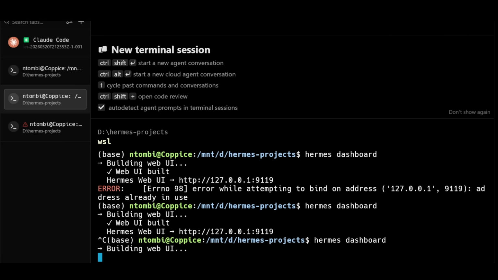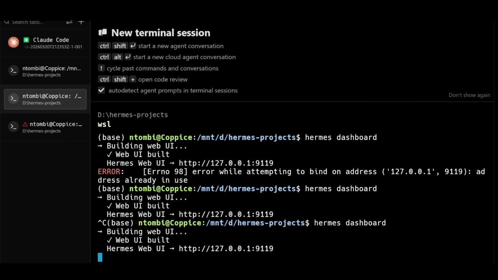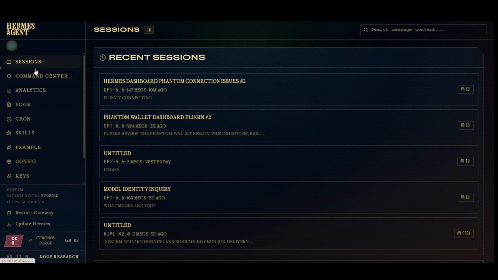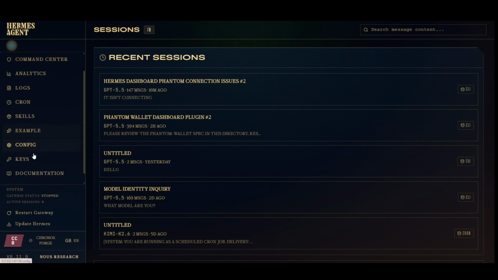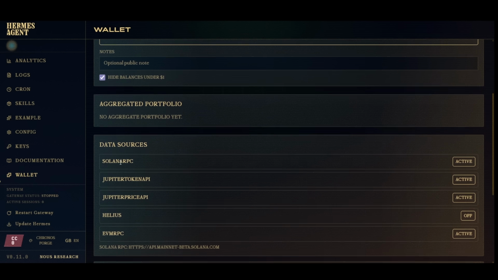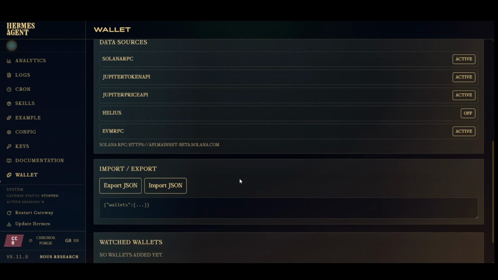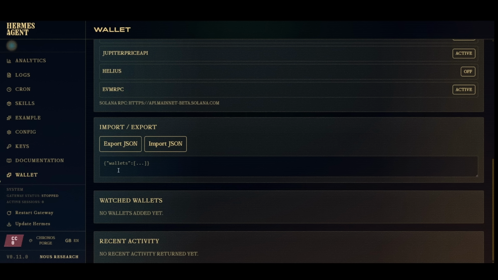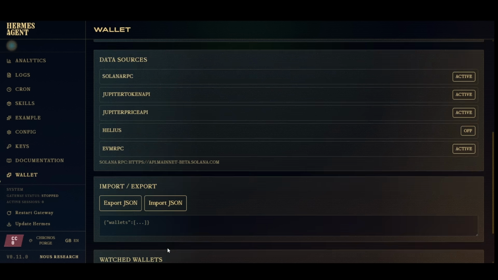Should still be in the same theme that we had previously. Yep, okay, we're in the browser here. This is the same setup. We still got the command center over here, and then on the bottom, we have wallet. Watch wallets, data sources, import, export JSON. This is if you want, I guess, to do a bulk. So recent activity, no recent activity.